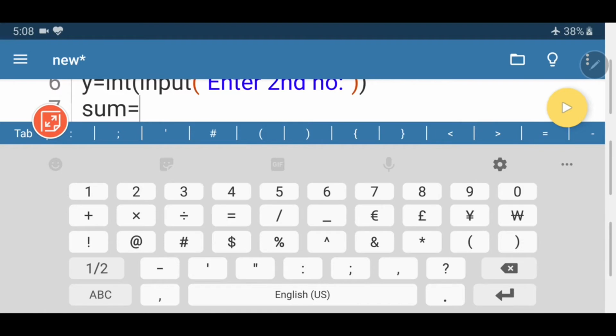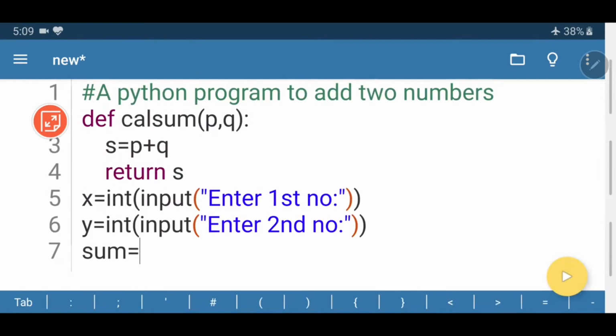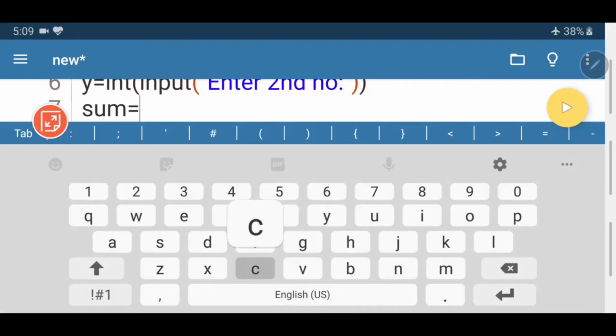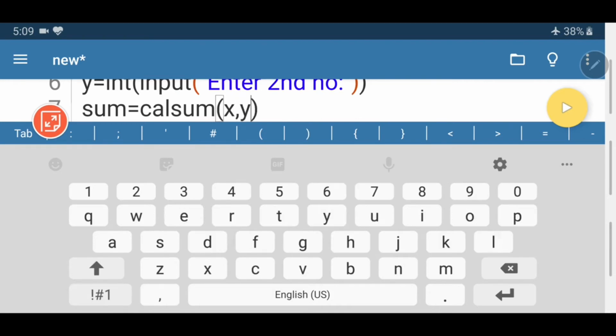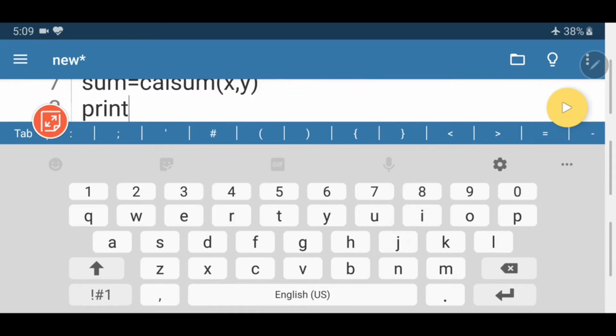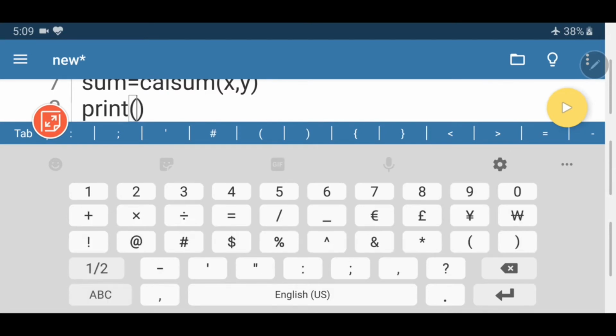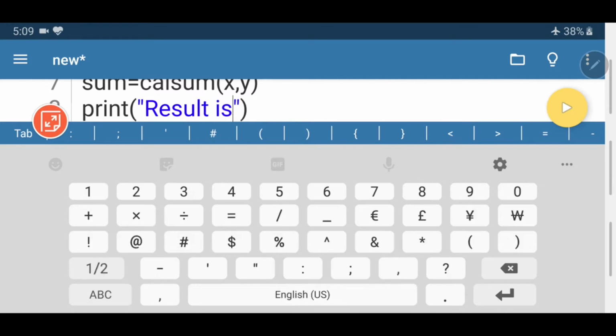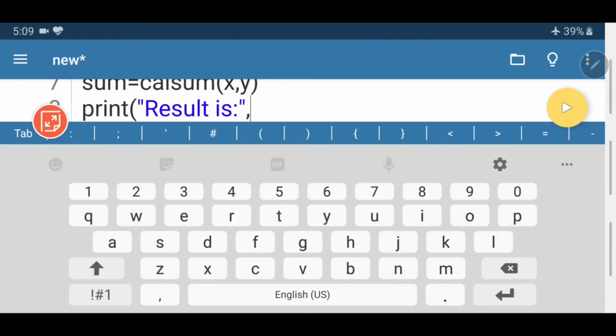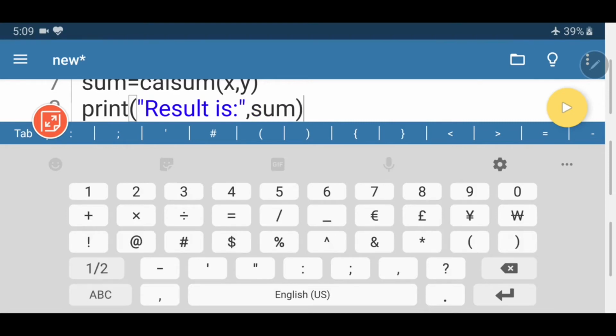So if there is a return statement in the function definition, then you should store the result in some variable before calling the function. Now what is the name of our function? The name of our function is calsum. So we need to call the function. So calsum. Where did we receive our numbers? We received our numbers in x and y. So we'll write calsum x comma y. I'll be explaining how it works in detail. So print, we can write result is, so the result will be stored in sum. So result is comma sum. Okay, so this is the entire program.